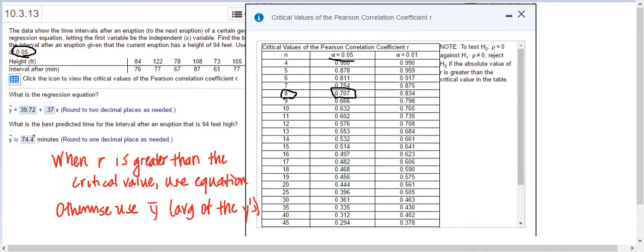Alright, so I've just written out there in red what I just stated. Our r was greater than the critical value 0.707. So what this means is we're going to use this equation now. In a little bit of white space I have left, our y value we'll take 39.72 plus 0.37 times 94. When you put 94 in there and do that math, you'll get 74.4. So that's where we get this number here.